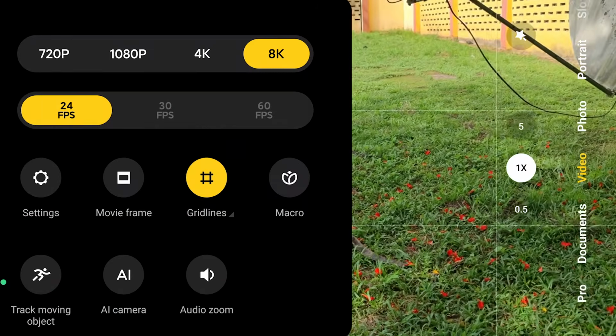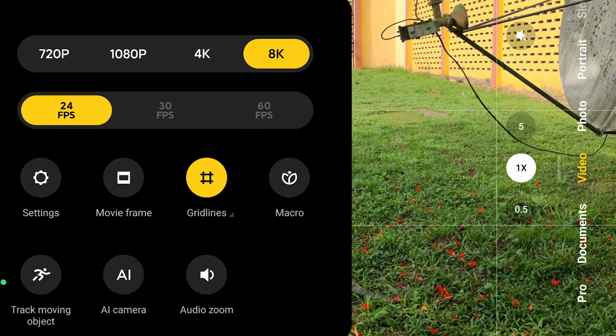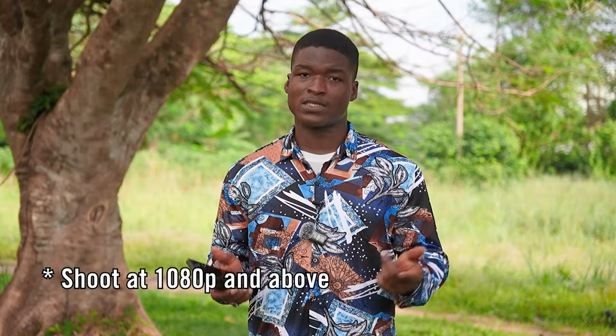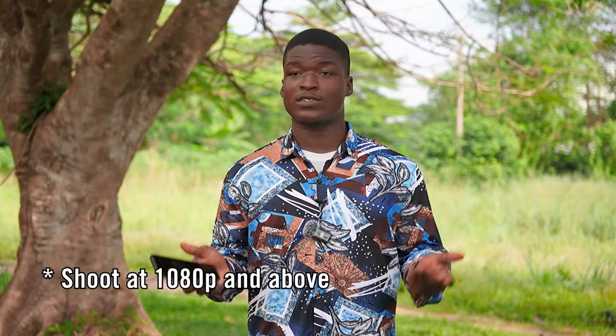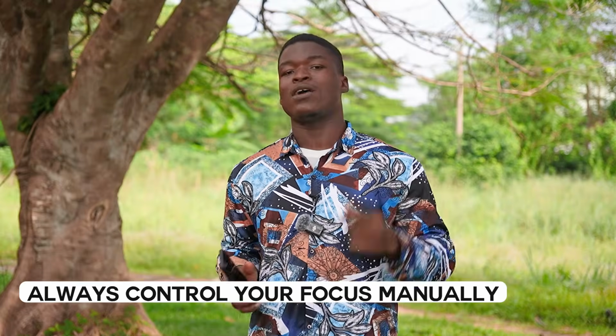Here I get to choose my resolutions and frame rate per second. For the purpose of this video, we are shooting at 1080, 30 frames per second. Depending on the resolution that is available to your phone, you have the option of choosing between 1080, 4K, and so on. But I recommend shooting at 1080 most of the time because for now, that is the industry standard and that is the resolution most people on YouTube, Facebook, and co shoot on. That said, we now go into focus.